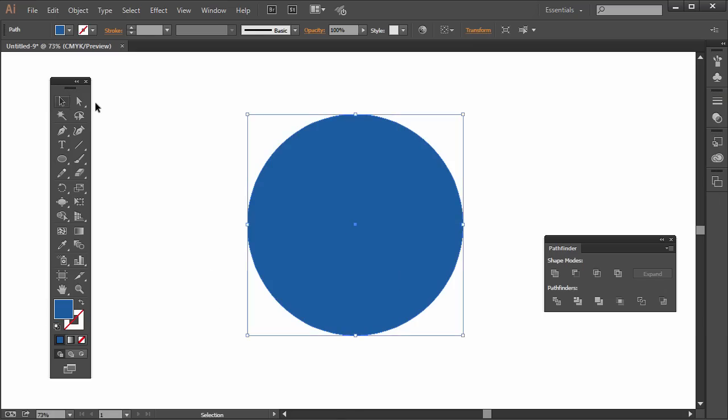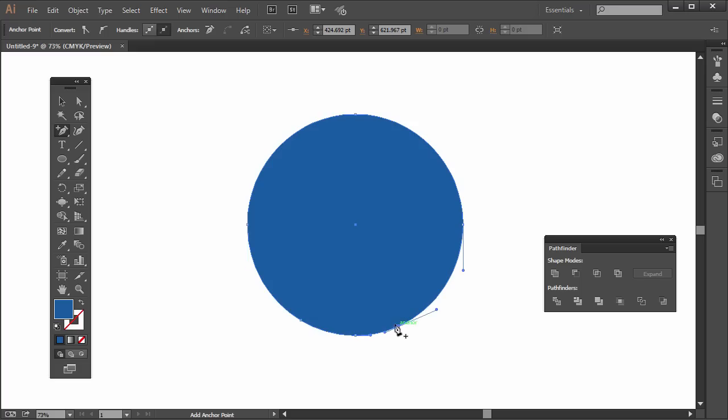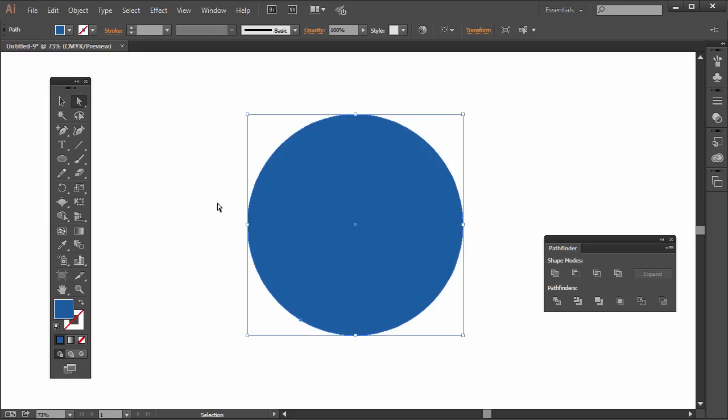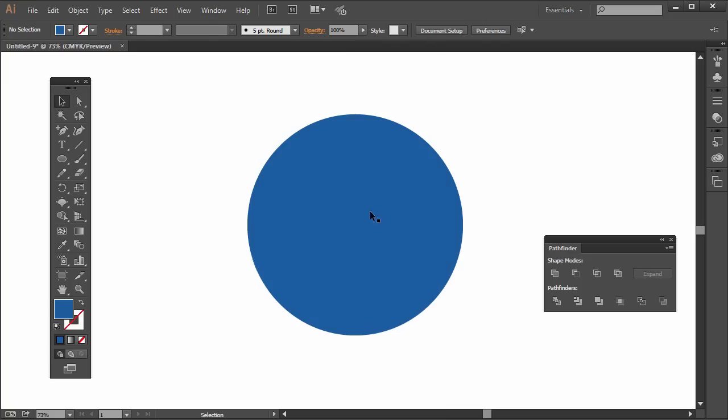All right. And so the difficult way to do this would be to use the pen tool, add anchor points along here, and then bring them in with the white direct selection tool and try to create some kind of negative space, right? We don't have to do that, though. With the Pathfinder tool, it's right over here. If you don't have it, just go to Window and then Pathfinder. And that brings that up.